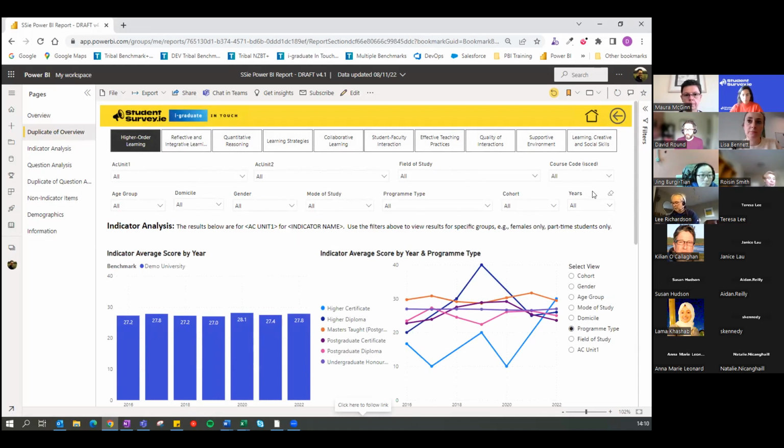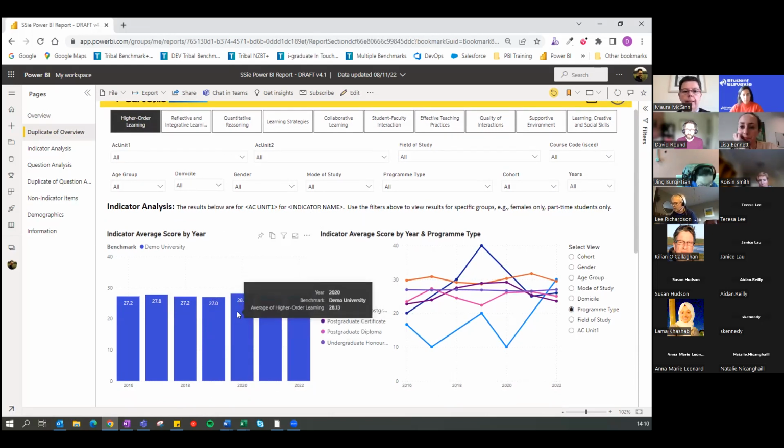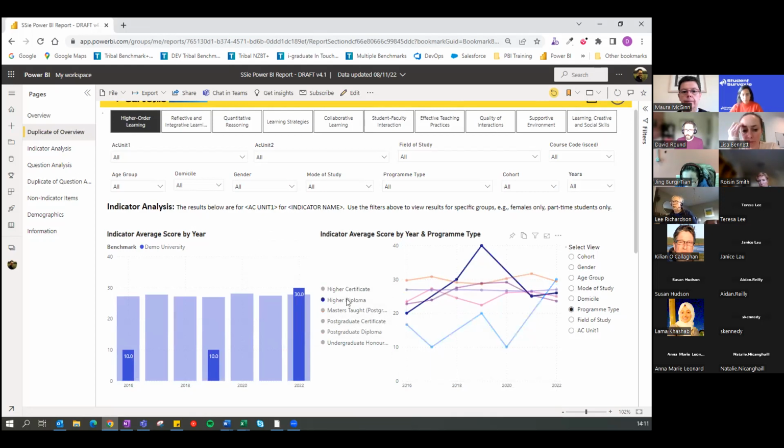At the moment, we've got a selection there, which is the years, which affects these top two charts, which is year-on-year analysis. The one on the left here is essentially your indicator average score by year, quite straightforward. It's the same chart that you've seen on the previous page. And on the right here, we've got the ability to break down that average score per year by different views. The one we've got here is program type, so we can see for each one what higher certificate is, what higher diploma is, etc.